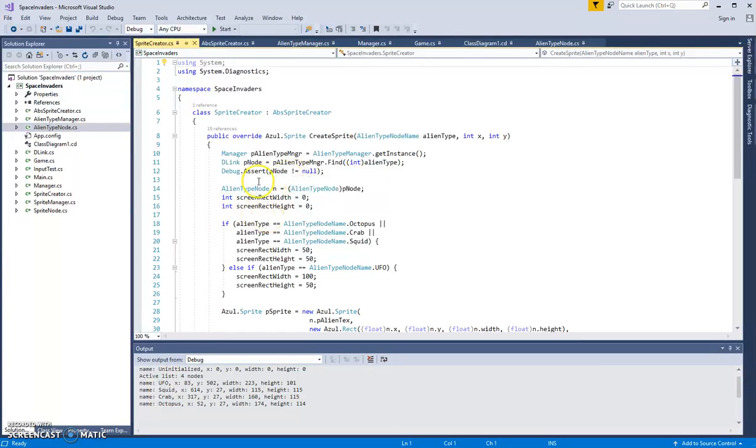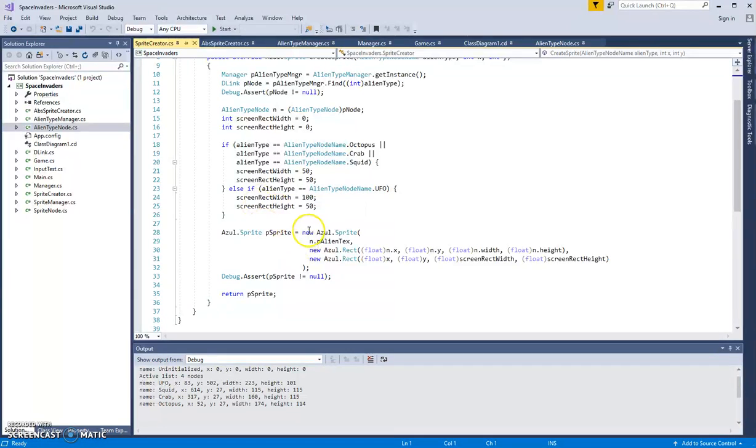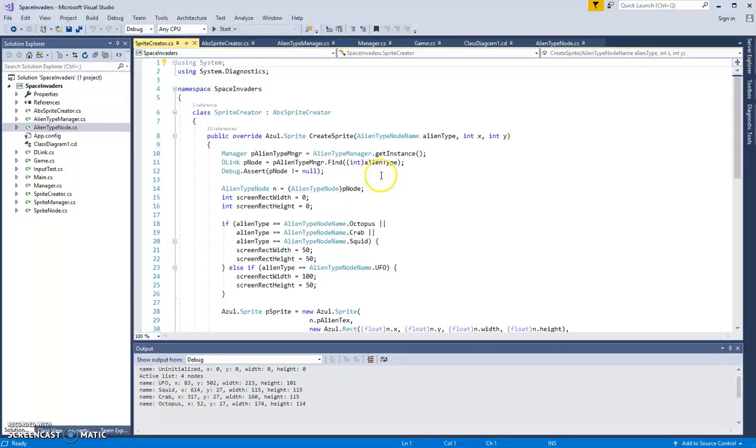So in this method, first I need to use the find method of manager to find the correct node according to the alien type. And after that, I just use this new method to create the sprite and then return this p sprite. So the client doesn't need to know the concrete operations to create a sprite. What it needs to do is just call this create sprite method of a factory class.